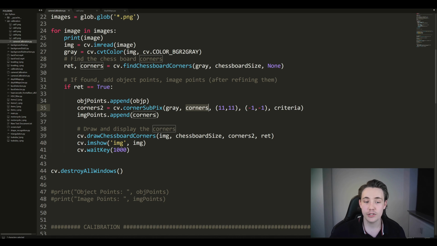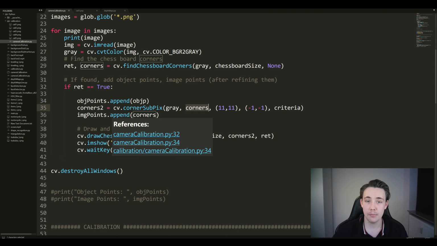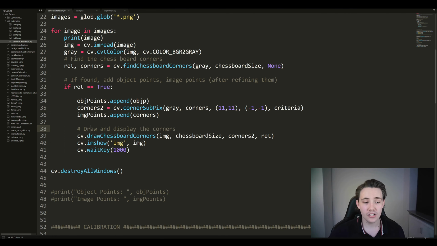When we have done that, we're going to append those sub-pixel corners to the image points, and then we have both our object points and image points, and we can relate 3D points to 2D points, and then we can use that relation to get our camera matrix. Then we're going to draw and display the corners that we detect on our chessboard, so we can see the images, whether we find all the corners and stuff like that, so we know that we get a good result when we're doing camera calibration.